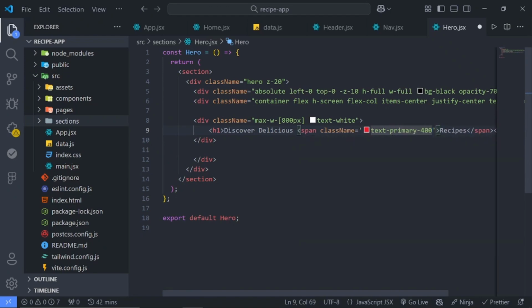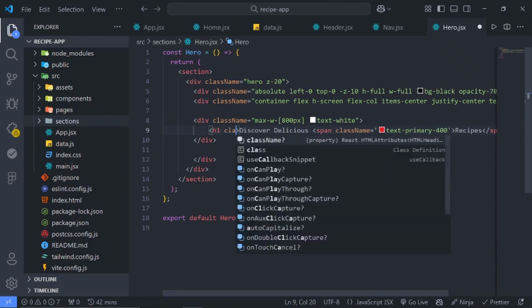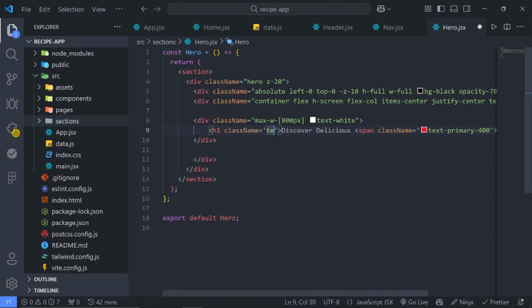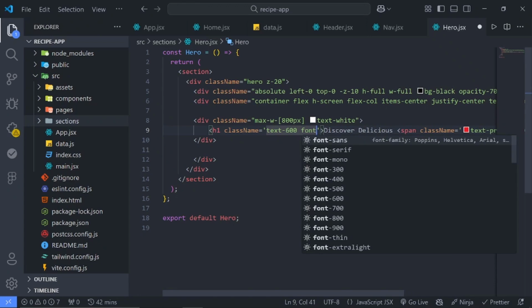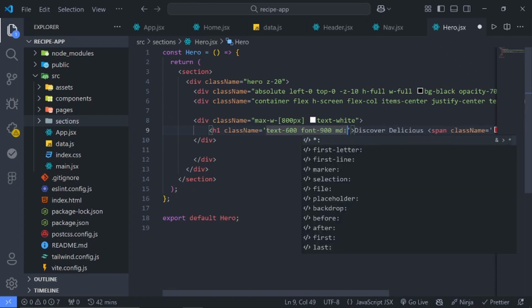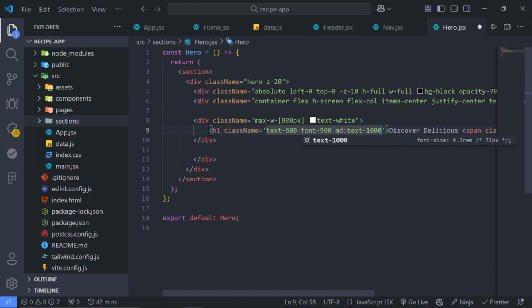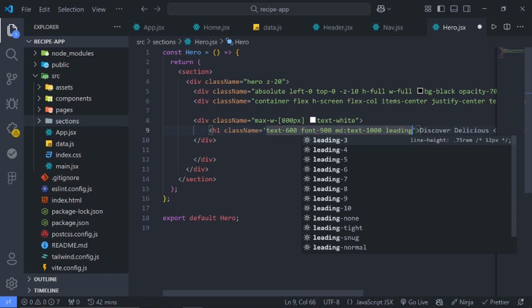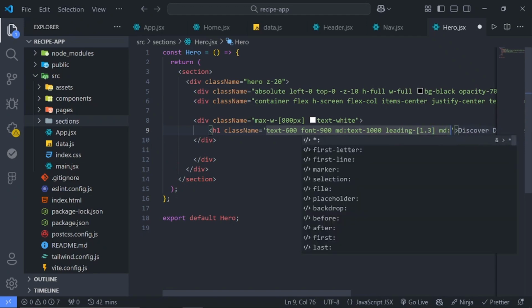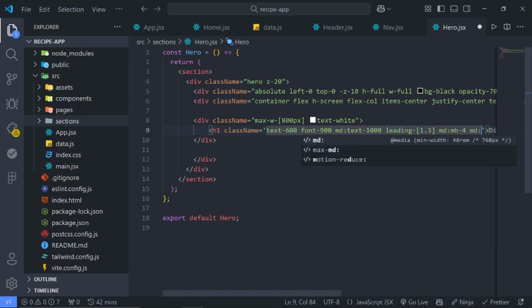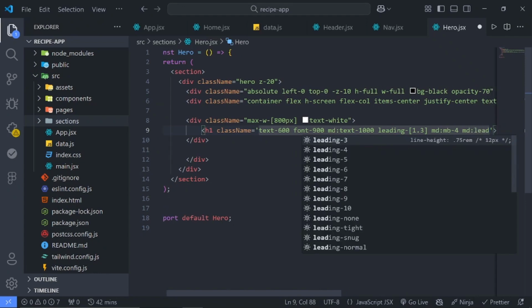while the H1 itself, set the text to 600, which is the font size. The font weight will be 900. At medium screens and up, we'll increase the font size to like 1000, which is 4.5 rem. Then we'll add the line height of like 1.3. Then on medium devices and up, we also want to add a margin bottom of 4. On medium devices and up, we want to set the leading to 1.